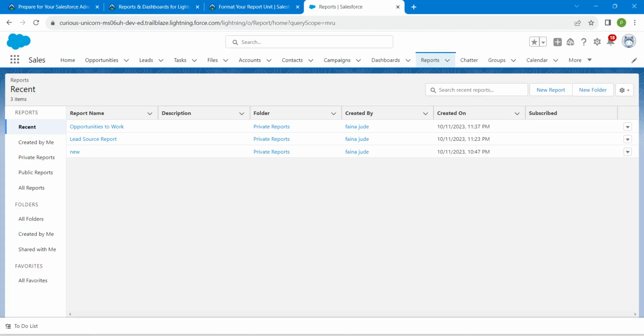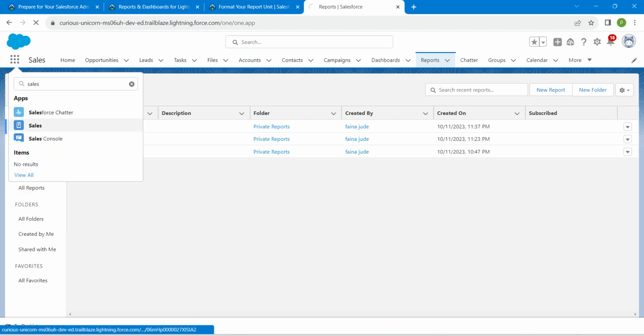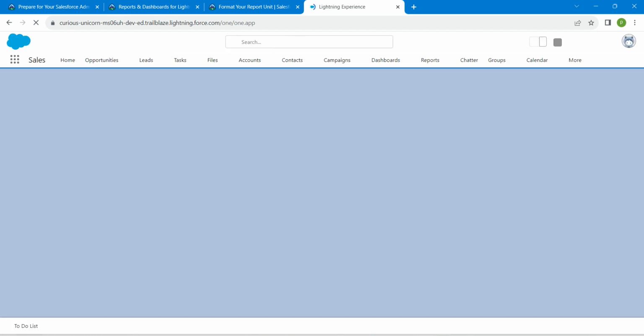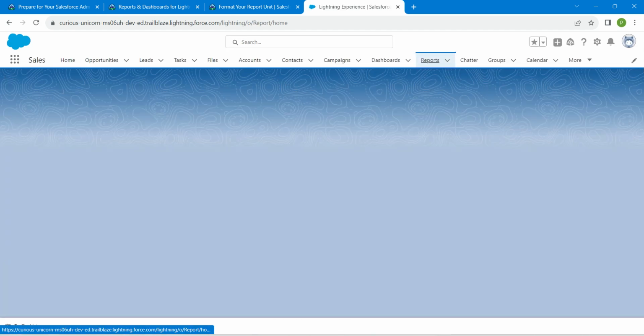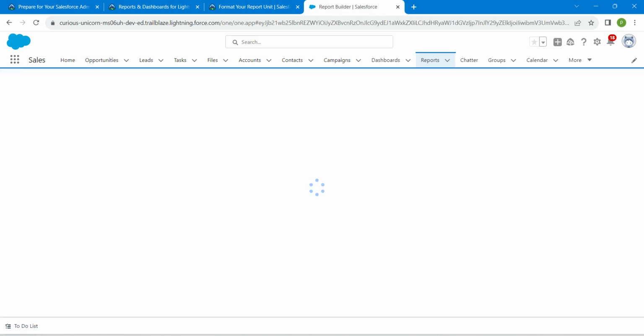So once you launch your playground, click on this app launcher followed by sales. Click on the sales so that you will get this page. Now click on reports and here we are going to choose new report.